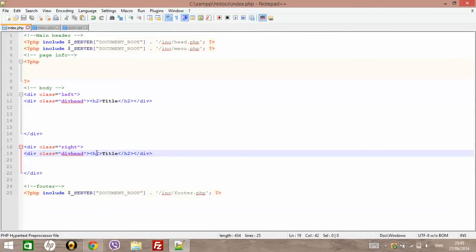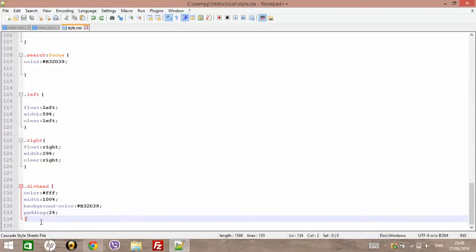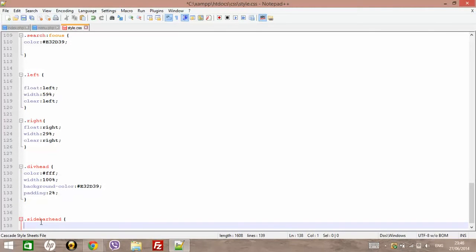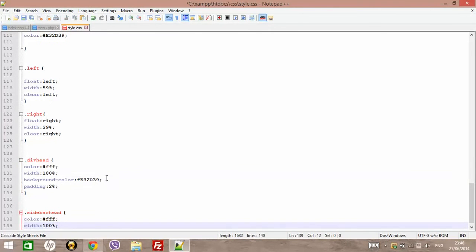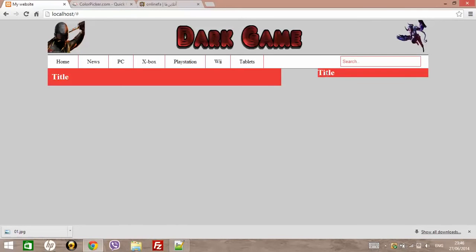It's just div head for this. Just say sidebar head. Let's have the title and select sidebar head. Let's change the color and the width, the background color. Now if you go back, yeah, it's just gonna be so small.